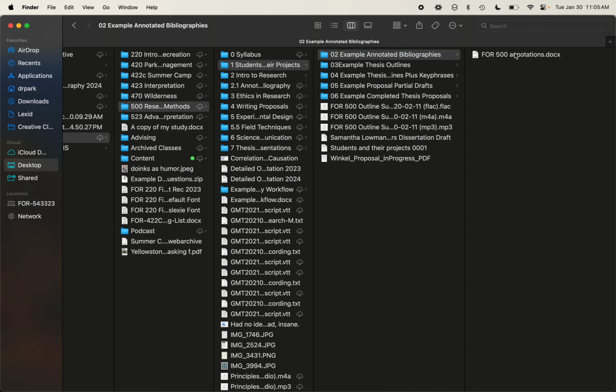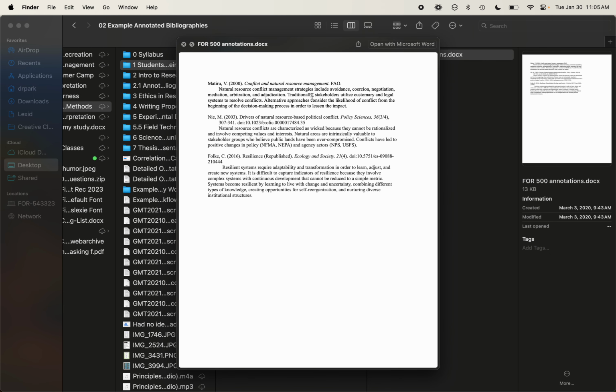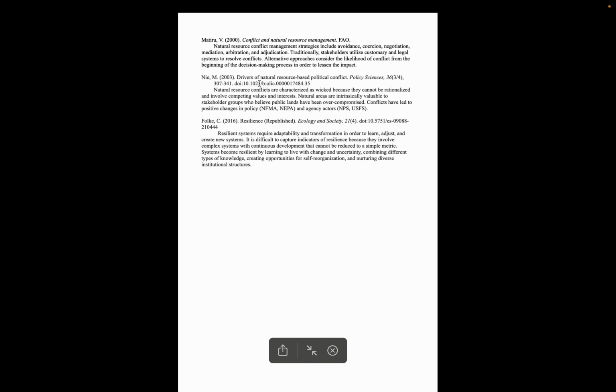So, an annotated bibliography, and some of you have already sent in some of this, so that's awesome. Like this. This is just a plain text file.